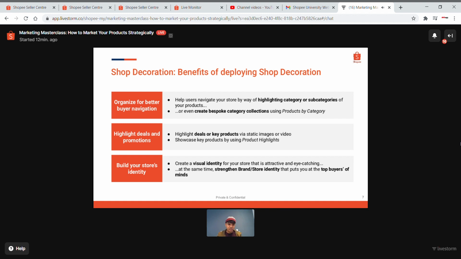So what does it mean here? You can highlight certain products, and certain deals or promotions, by using images or by using video. All these things will be applicable through the shop decorations. And last, you have build your store identity.